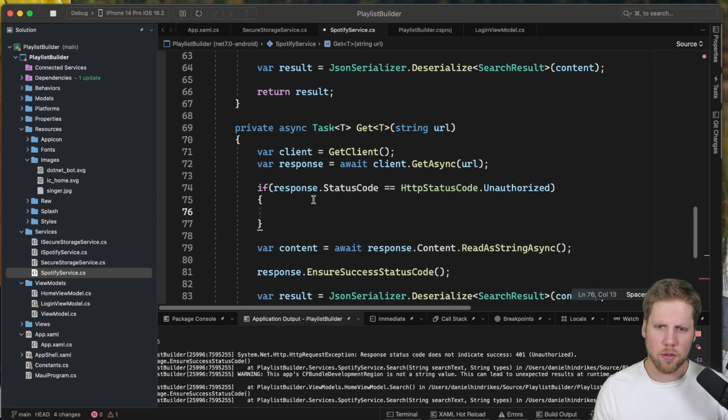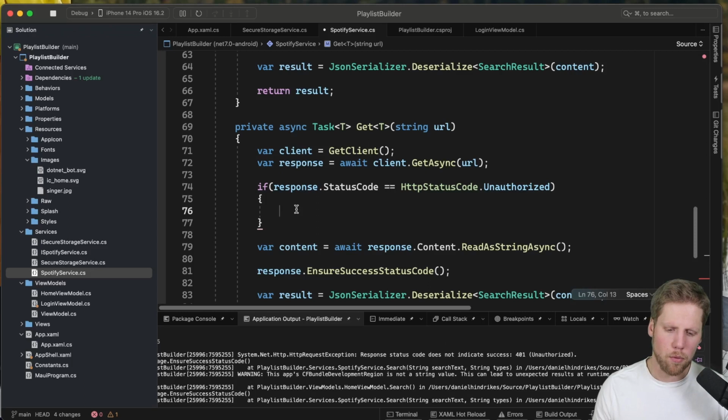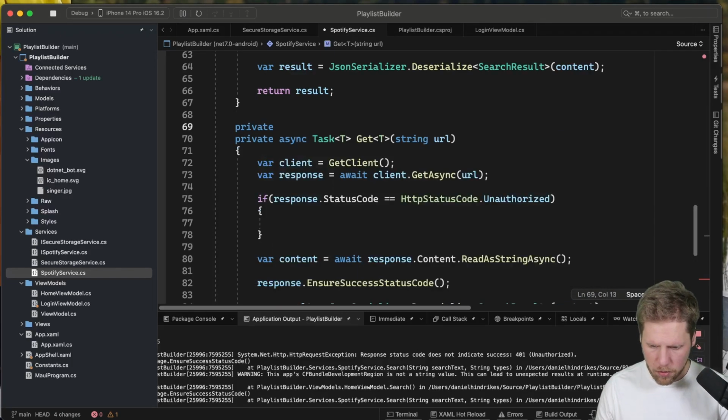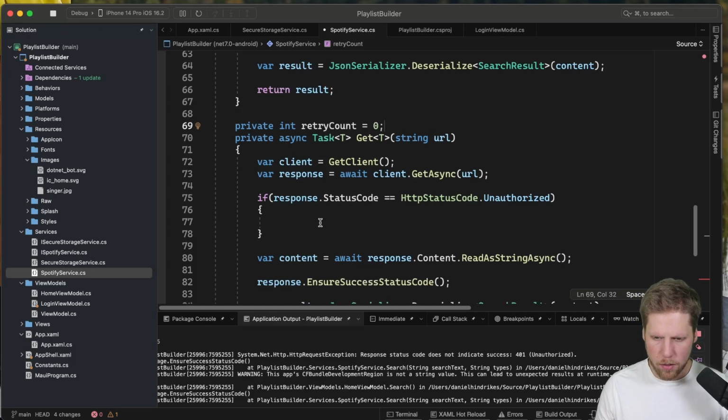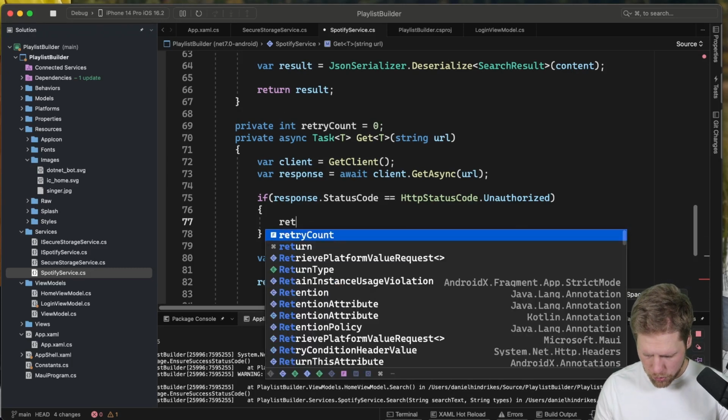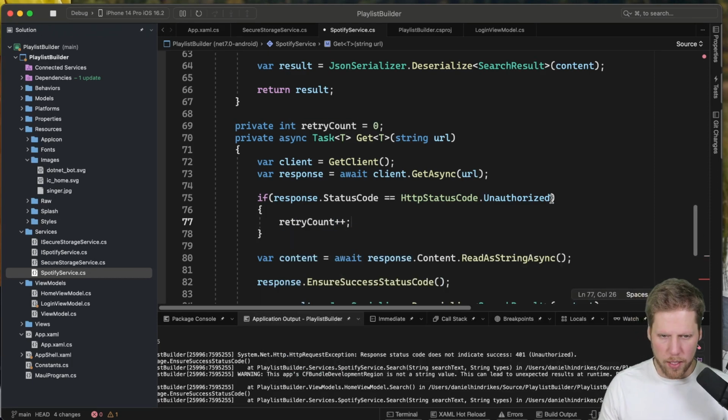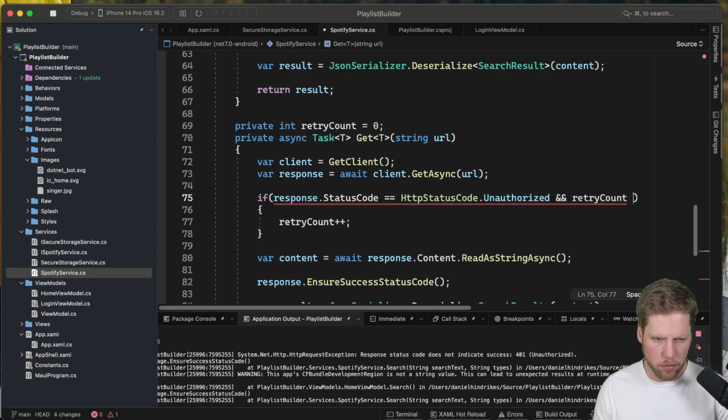But because we don't want this to happen more than once, because we maybe have an invalid refresh token, then we'll be stuck in a loop. So we will add a retry count. So private int retryCount is equal to 0. And here we do retryCount plus plus, and we also add a check here if retryCount is equal to 0. So only do it then.